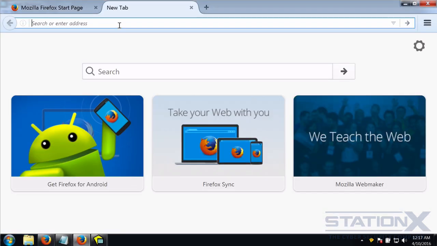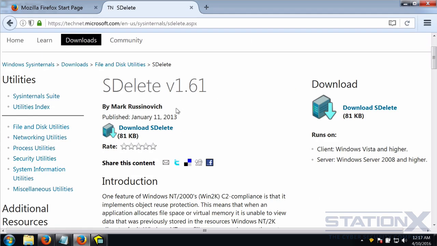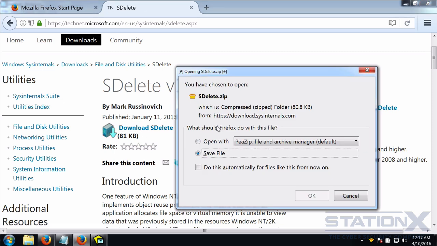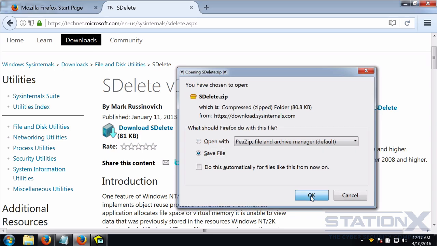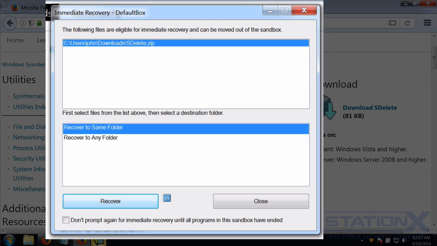So let's go here. So I'm choosing to download a file here just to demonstrate. I'm choosing the file sdelete because we are going to use that later. So let's download that, save it, and then this is what comes up. This is because we've got immediate recovery set.